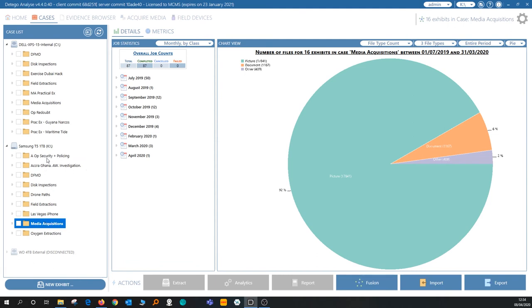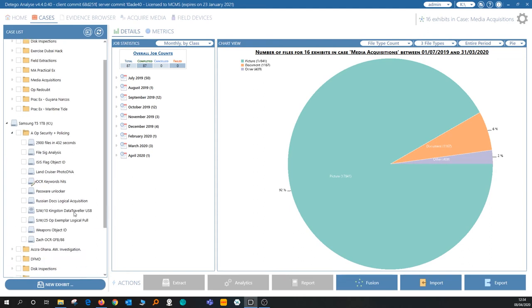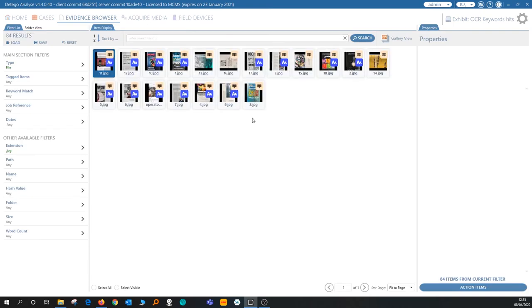I'm going to open up another top level folder here. This one happens to be called Ops Security and Policing. I'll use a little inward facing arrow there to show all of the exhibits that sit within that top level folder at the moment. I've got an exhibit I've called OCR Keyword Hits. So let's just select that one up. Very small selection of data, literally only 19 picture files. But I'm going to fire one or two of these up just to explain the OCRing analytic that we've been talking about.